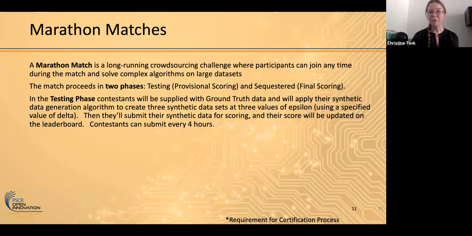And all you have to do to get on the leaderboard is to submit 3 synthetic data sets generated at the 3 values of epsilon that we give you, which I believe are 8, 1, and 0.3 in this round. And then you have to use the value of delta that we give you. So you submit 3 data sets, and you end up on the leaderboard. They need to be correctly formatted. If there's an issue with formatting, you'll see a -1 show up on the leaderboard instead of a score.